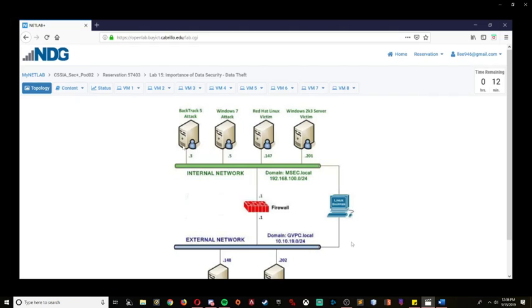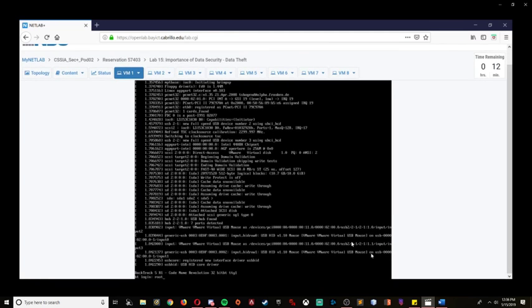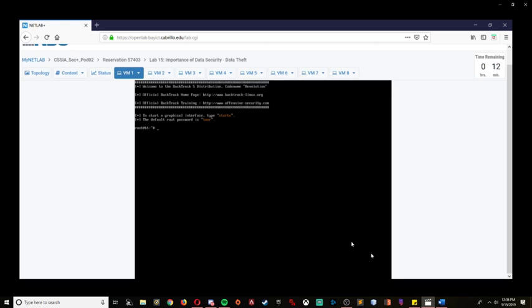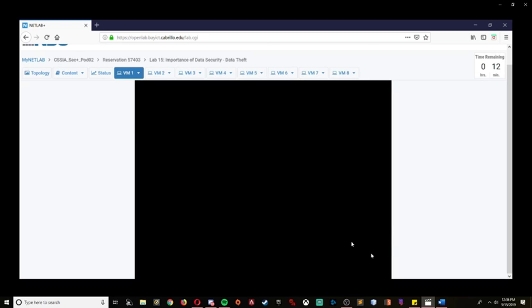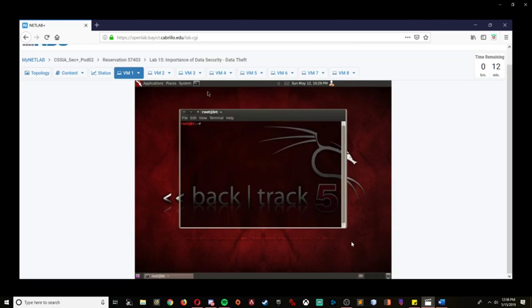So first what we do is log into the Backtrack 5. This is the machine that we'll be using to launch the attack. We will be using root and password as the login, and along with startx, this is the command to start the GUI, the graphical user interface.